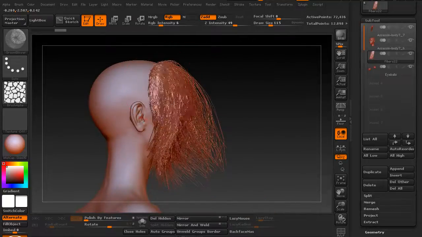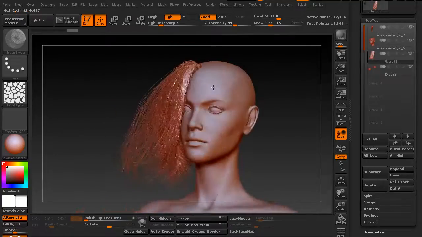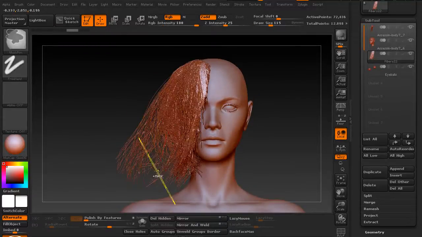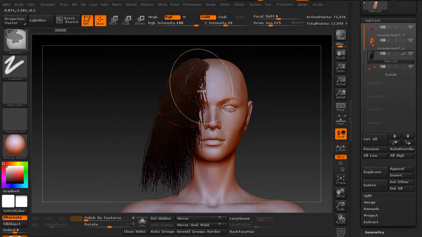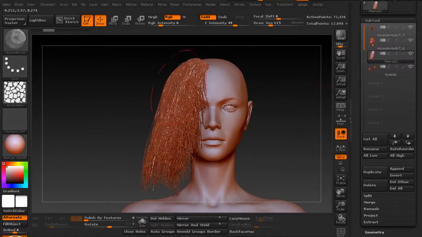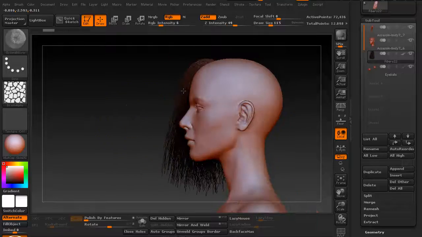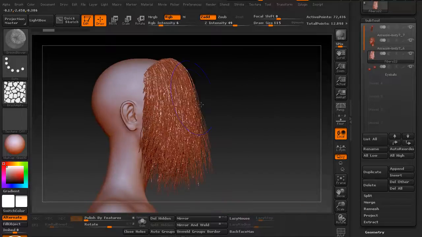Grooming's nice for what it is, and one thing that's cool is it retains the length of the hair. But one thing I don't like about it is it's very hard to control what's going on. Again, that's something you can learn with practice. I just don't personally have the practice with FiberMesh to do that.